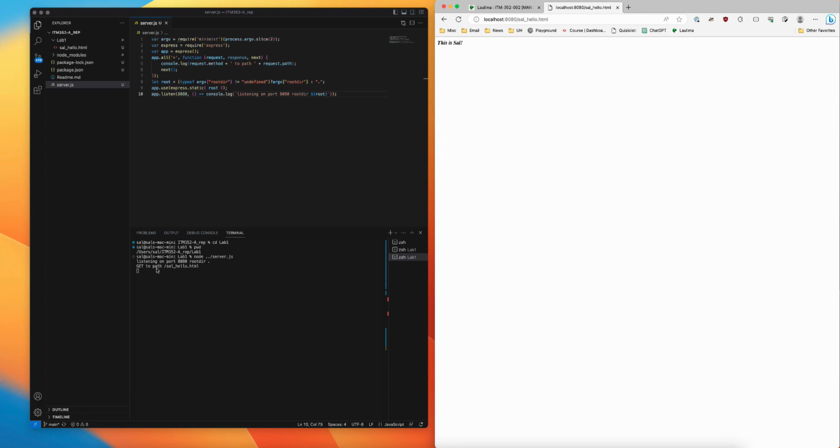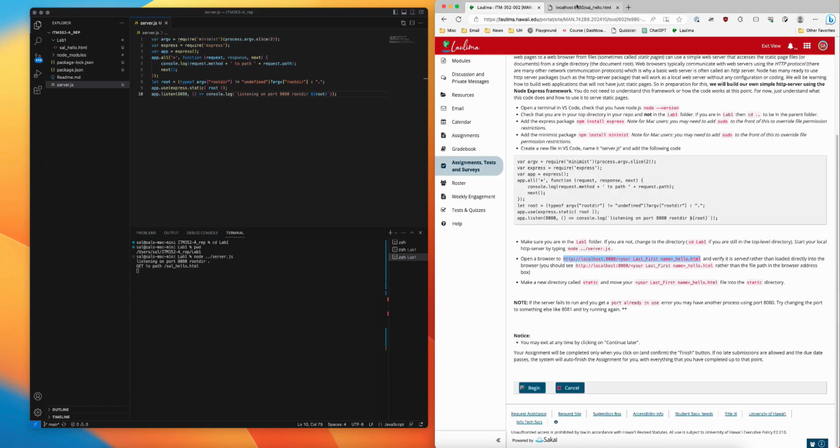Okay, so what happened here? Well, we're running the server.js file, and we're running it from the lab 1 directory. So that becomes the default directory, the root directory for that web server. So even though the file was located in the ITM 352 repo, the fact that I called the command from lab 1 is what allowed it to execute the command.